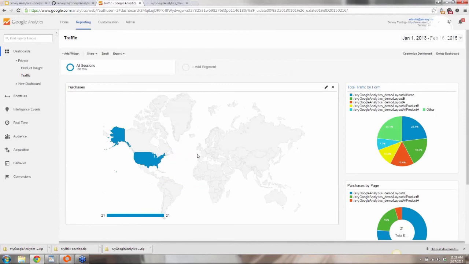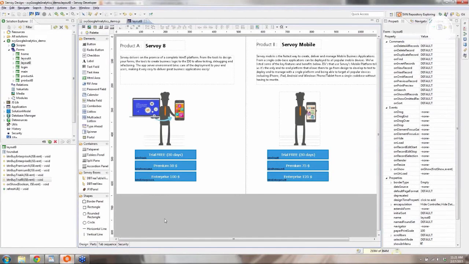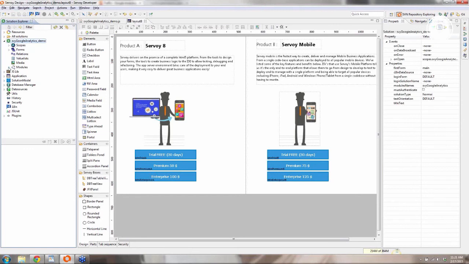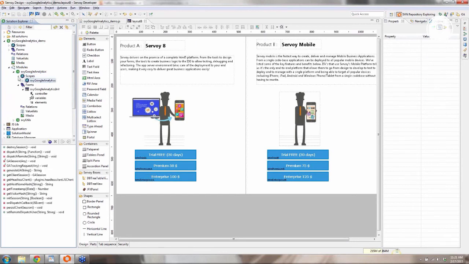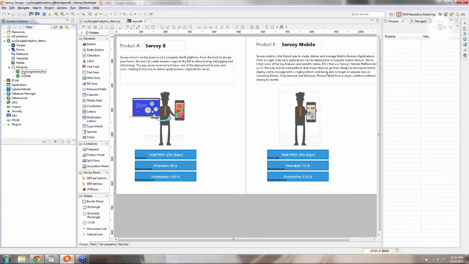But perhaps it's valuable to jump into Servoy Developer and have a look at how we tie this all together, because it's in fact pretty easy. So the first thing that I would point out is the module structure here: we have the Google Analytics demo, and here's the Google Analytics core API. There's a single scope in there. We don't need to go into what's in that scope. Only the public methods are what you would be concerned with, and we'll see how those are used.